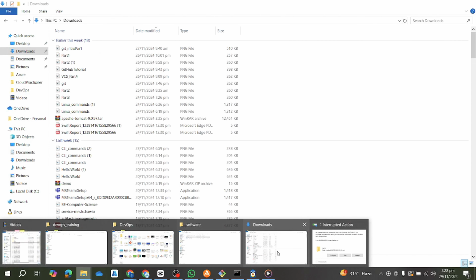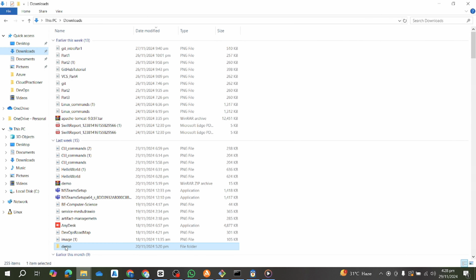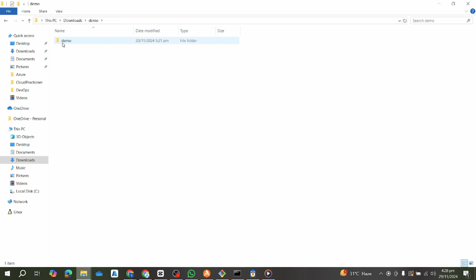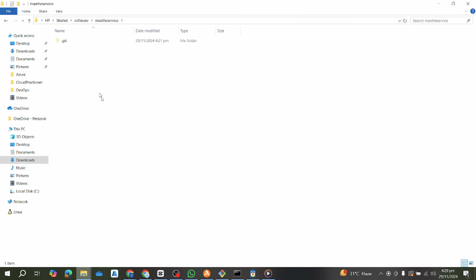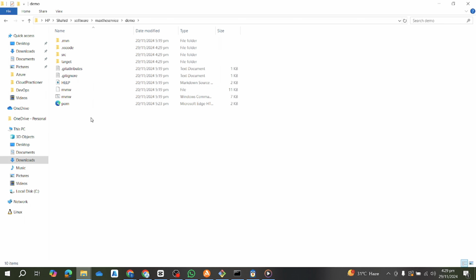We have actually created a demo Spring Boot initial hello world application, and now I will move it to our microservice folder under software. You can see it is created, and I will just paste it here. Under this is all the source code and relevant files of that project. The project name was demo.